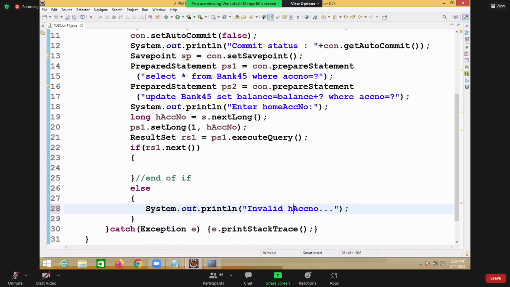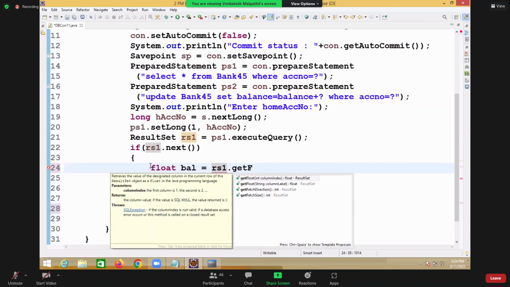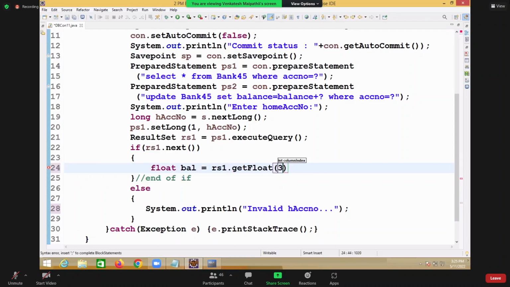If the record is available, in that record one balance will be there. You have to bring that balance outside. So for that, I am using one float variable: float bal = rs1.getFloat(3). All of you understood this line number 24? From the result set object, in column number 3, the balance is there. That balance I am loading onto one variable, bal. So now bal is holding 12,000.